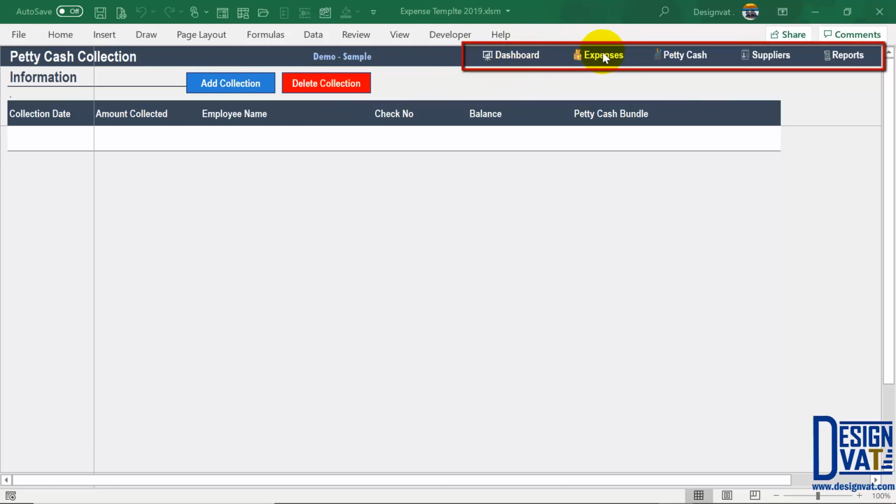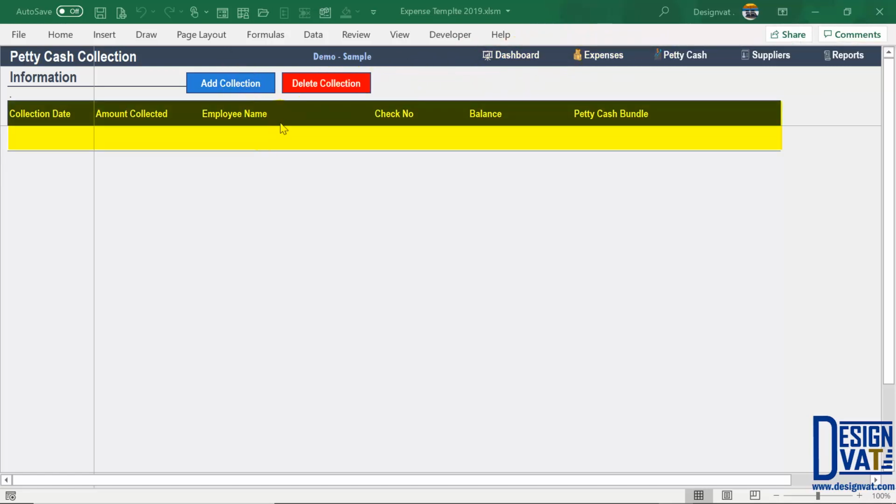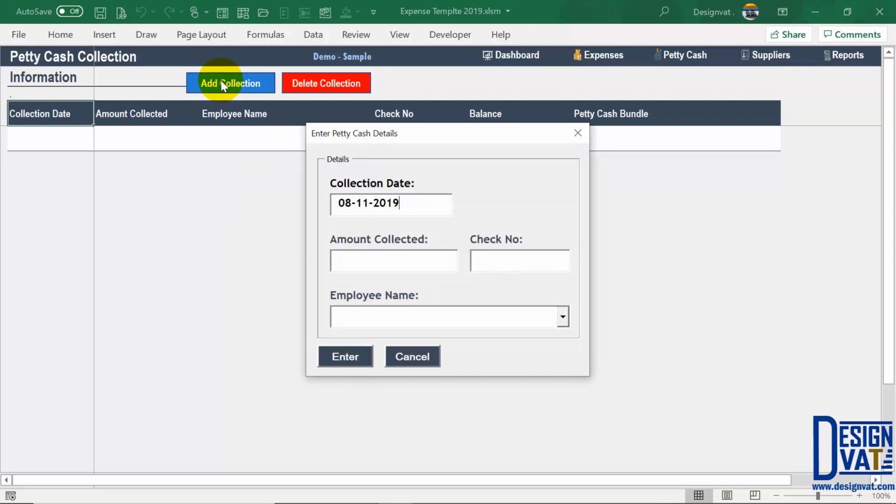Above this, we have our navigation pane, and below the two buttons here, we have our data table where you're going to list all of your petty cash reimbursements. Now, to add a new collection, you simply click on the first button, Add Collection. So basically, you need to tell the template, when did you collect this amount of money? How much did you collect? What's the check number in case you collected it using a check from your bank? And who is the employee that is going to be in charge of this amount? So these are the 4 attributes you're expected to supply.